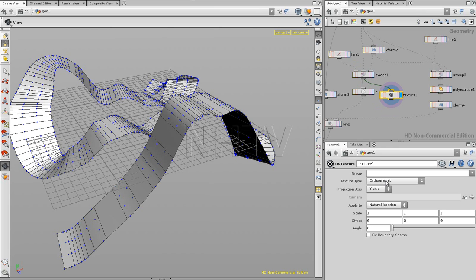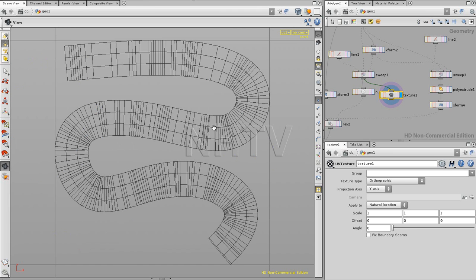As you can see right now, it's set to orthographic in the y-axis and using a natural location. Natural location means most of the time that it's going to use points by default. So you have points and you have vertices. Let's have a look at our UVs. The way you can get to this view is by pressing spacebar 5. So here you see the UV view, and here we see everything laid out nicely.